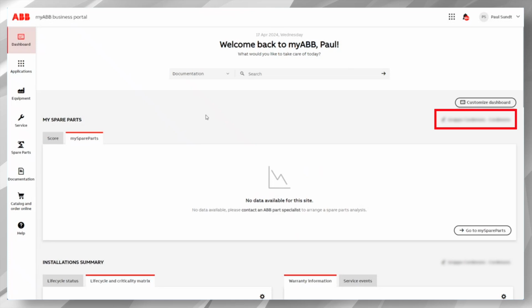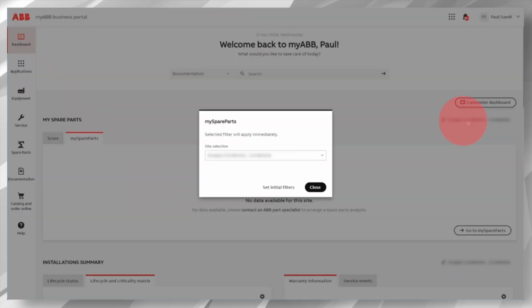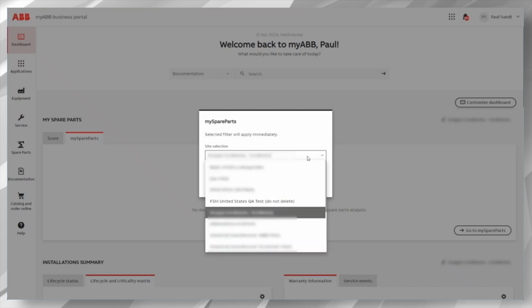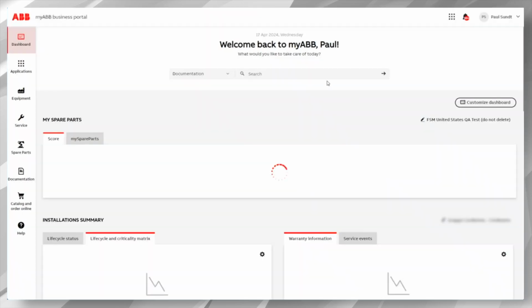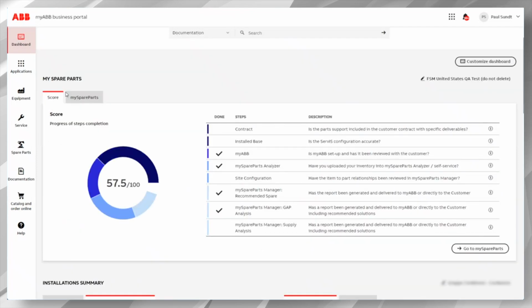The second thing you need to remember is to always check which site that you have selected that you are showing the data for. In this case, we have selected FSM United States as a test site that we have created for demo purposes. Now, once you have done these two things, you can start looking at the available data that is for this specific site.